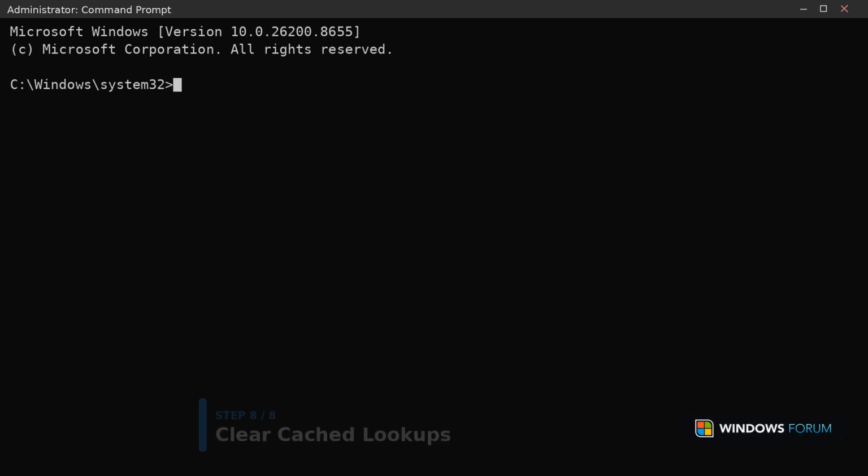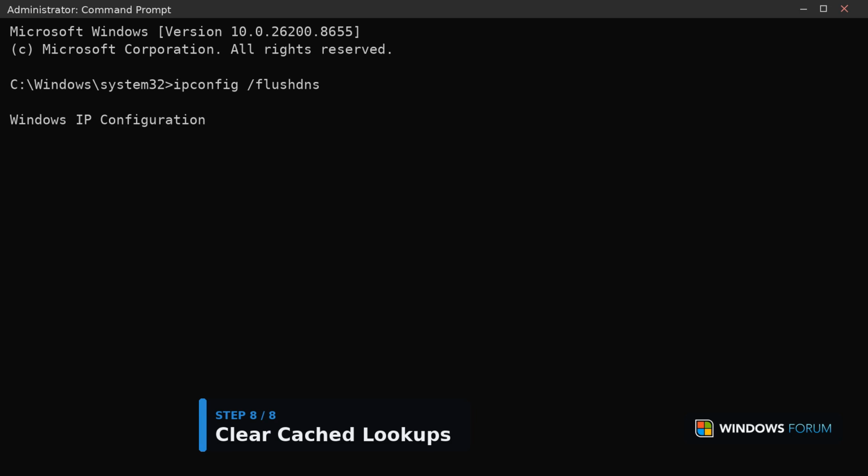Finally, you flush the DNS cache so Windows stops using older lookups and starts asking the new resolver right away. That makes the change take effect cleanly instead of waiting for cached entries to expire. If websites still seem stuck on old results, refresh the browser or restart the connection after this command finishes.